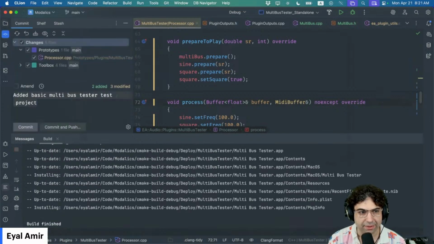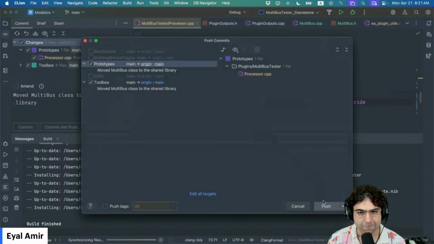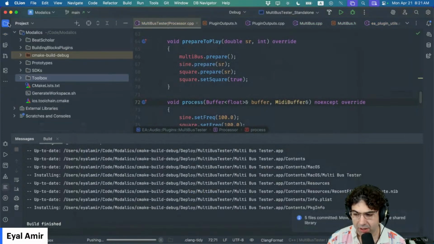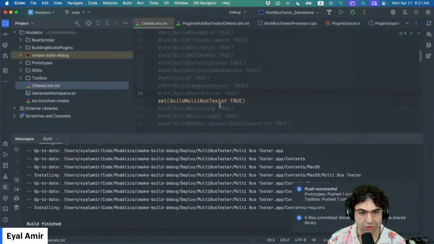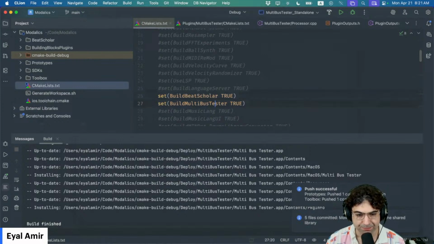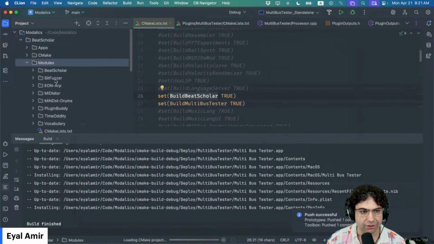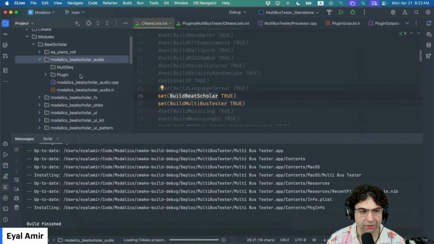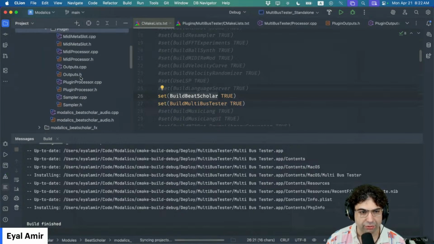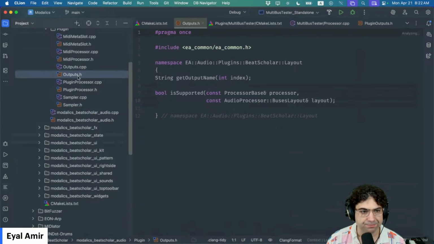Okay, so I'm going to commit this and say that I moved multibus class to the shared library. Okay, that's good. Now let's look at BeatScholar. So I'm going to bring BeatScholar back into the build. And let's see what BeatScholar does here. So BeatScholar goes to BeatScholar audio. There's a JUCE module just for the audio part of BeatScholar.